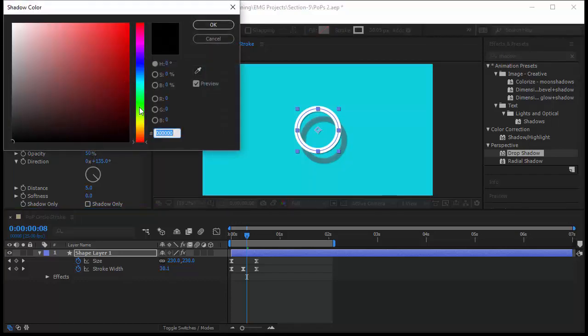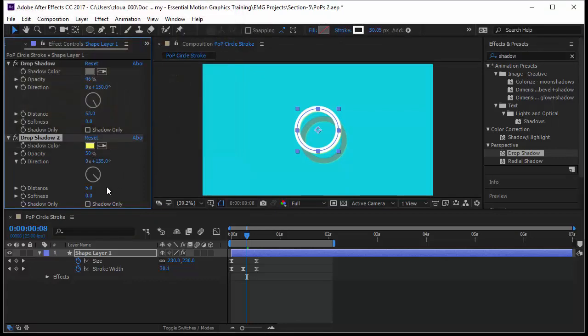I'm gonna change this color, take it to some kind of yellowish here. Okay, and then I'm gonna put it at 100%, for example, and move the distance and change the angle to this side. So we have two shadows here, but it looks like we have two circles, each having a different kind of shadow. So let's put the second shadow off.